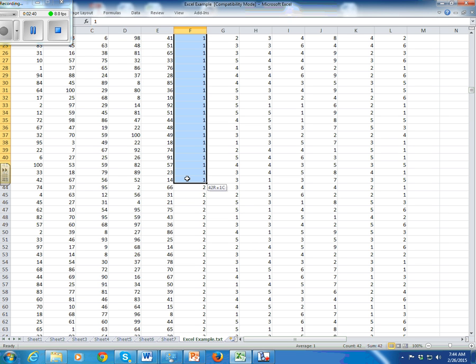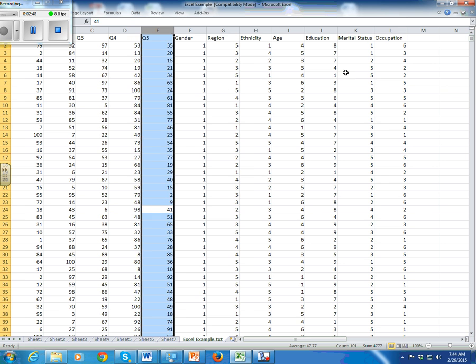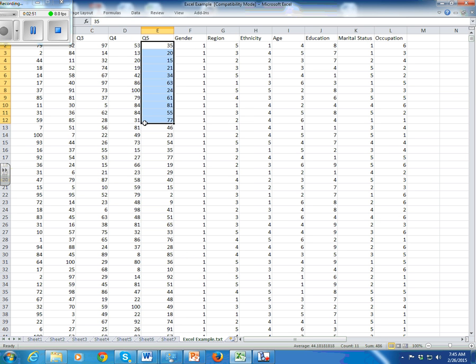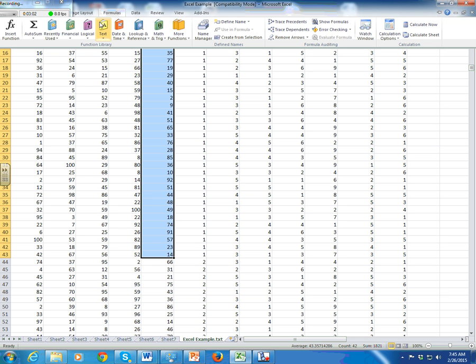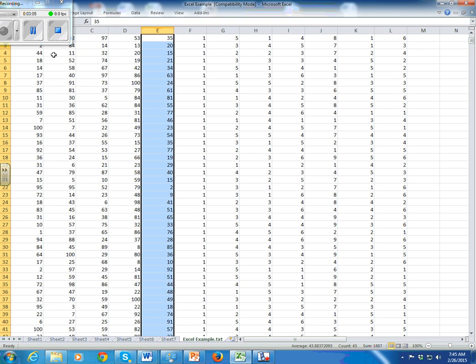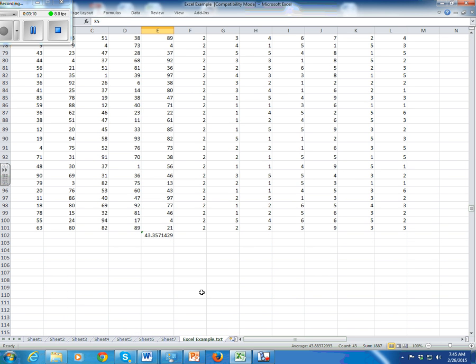But what I want to do is highlight their test scores. So I'm moving that over to there. Let's do that one more time. I'm going to highlight the test scores for all of the 1s, all of the males. And there it is. And if I go up to formulas and I click on average, and then I scroll down once more, I will find that males average 43.35 on that test.